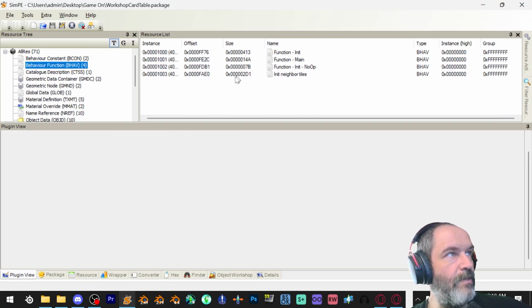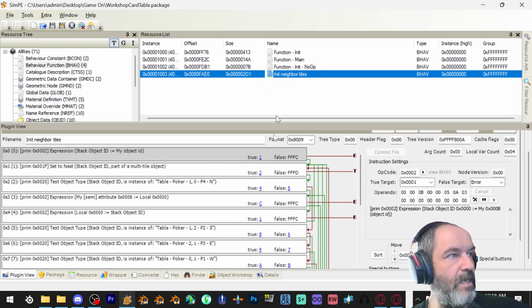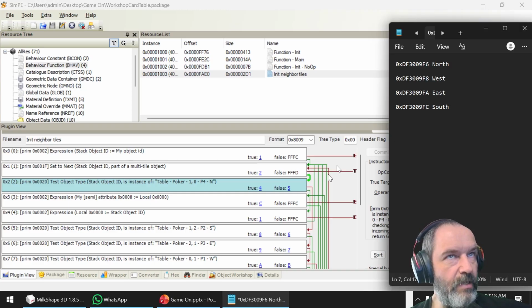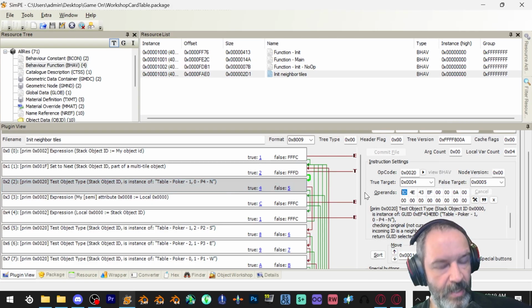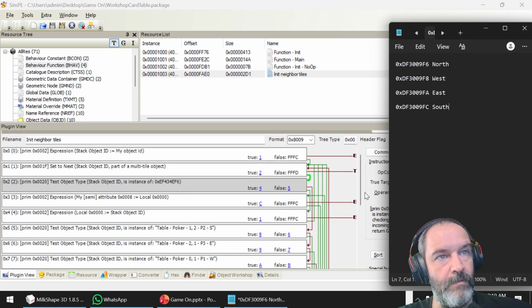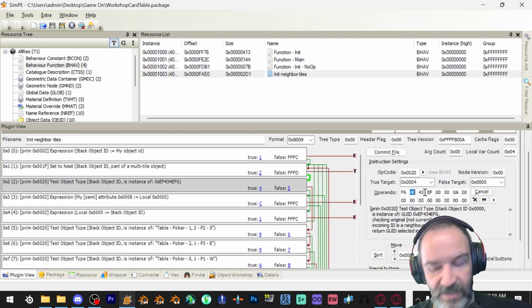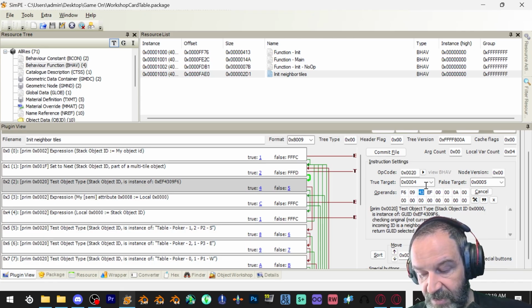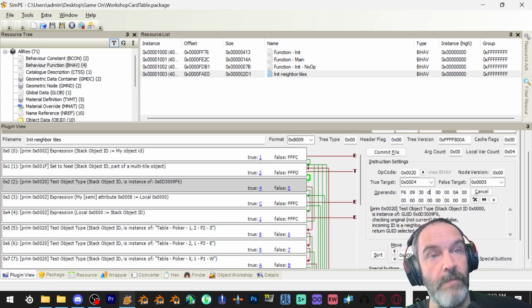We go to our behave. We look specifically for init neighbor tiles. This is the one that we need here. We can see that this has the default Maxis poker table GID. What we need to do is enter our new GID into this behave. So we start with F6. And we tab, because the last two characters here are F6. Then our next two characters are 09, tab, then 30, tab over, and DF.